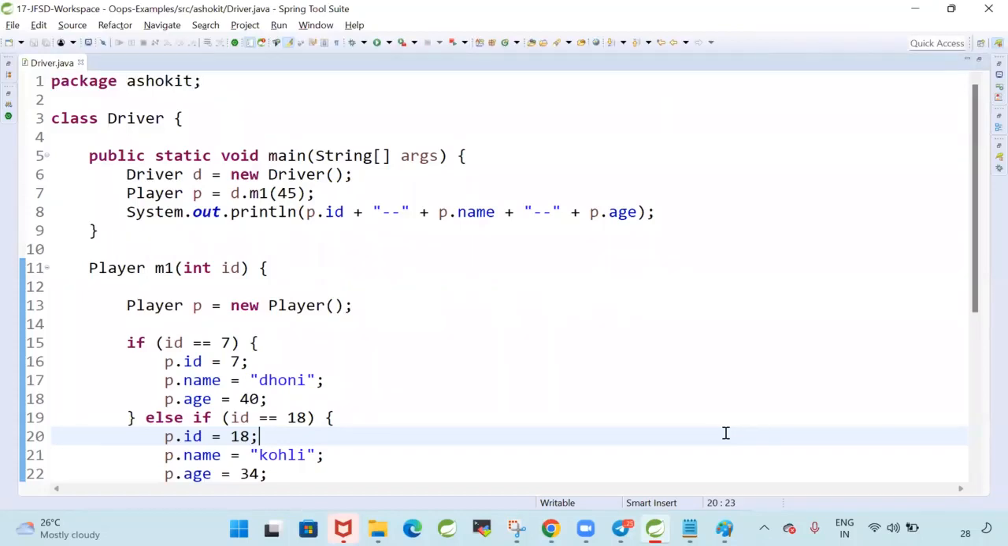How to call the static method? By using class name. How to call the instance method? By using object name. Now here main method is static, M1 method is instance. But do I need to call the main method? JVM will call the main method.